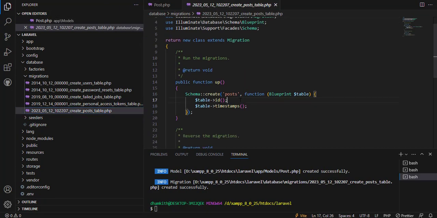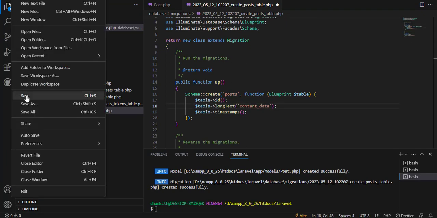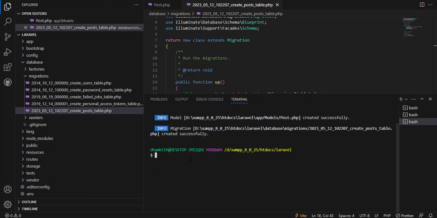The next step is to add a new column named content data to the posts migration file. Then run the migration.